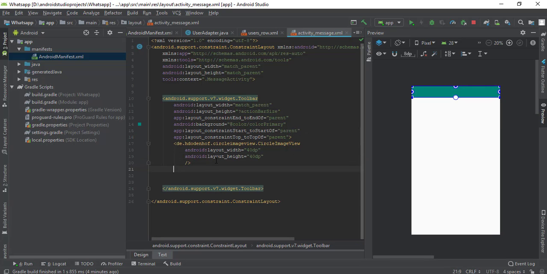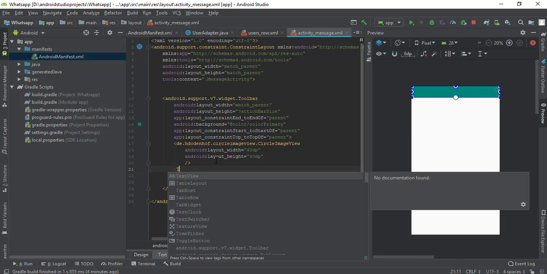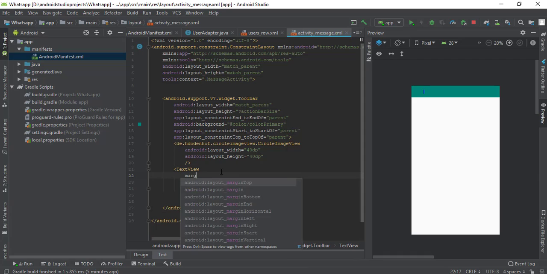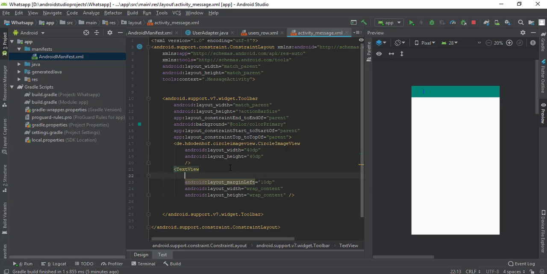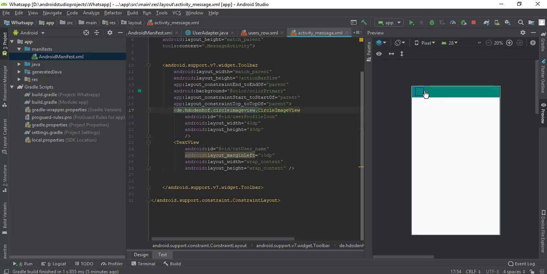The other thing we need is the name of the user we want to send message to. For that I'm going to have text view, and I'm going to add some margin at left. It's going to be 10 dp, and I'm going to give it title txt user name, and the other one user profile icon, and that's pretty much it.